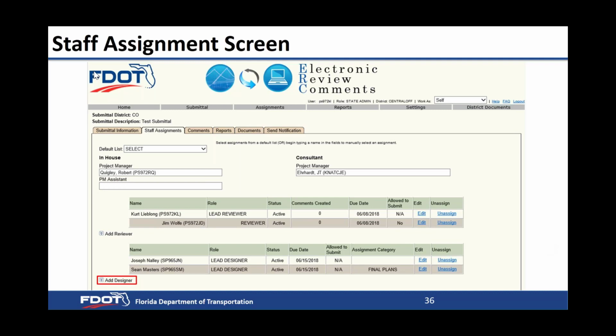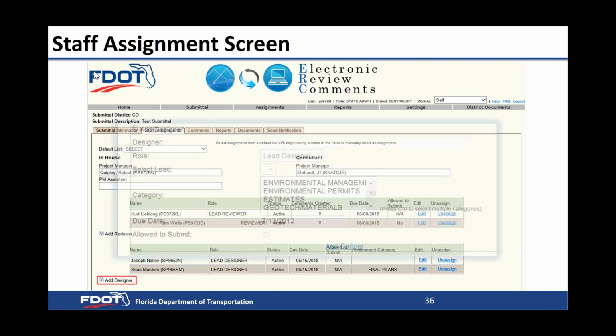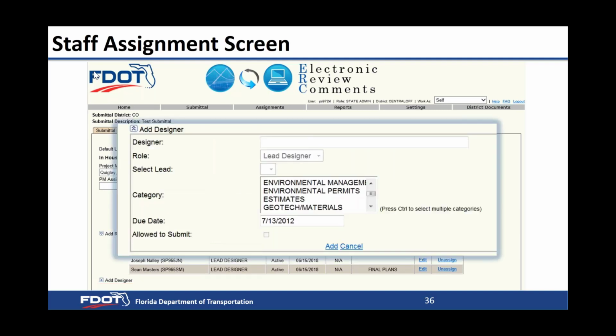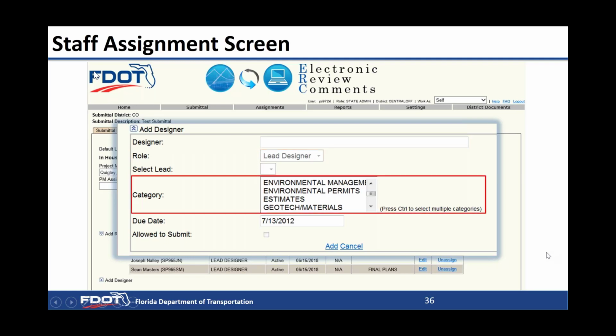We already have a couple reviewers added. We have some designers. They both add relatively the same way. You click on Add Designer. You would start typing the person's name in the box. Once you get past 3 to 4 characters, it'll give a drop down of names to choose from. You select what the role is going to be. If you just have a designer there or a reviewer, then it's going to ask you to select the lead reviewer or the lead designer. Select the categories for those folks.